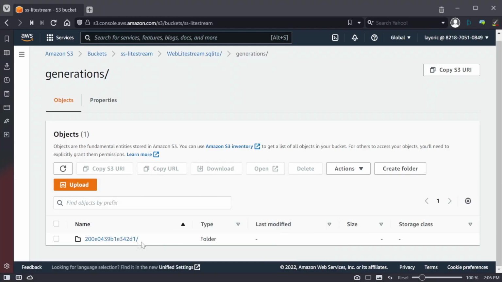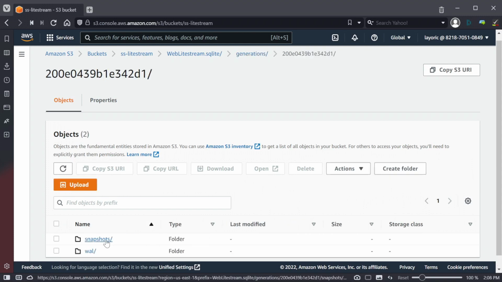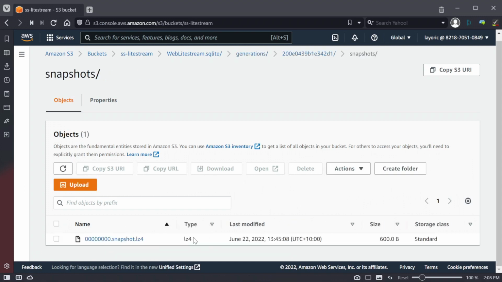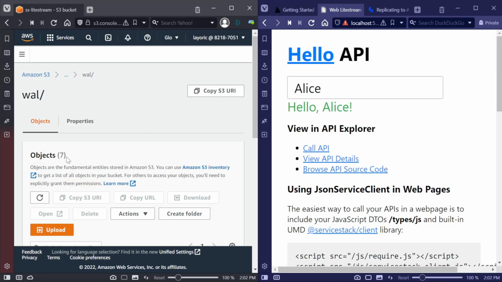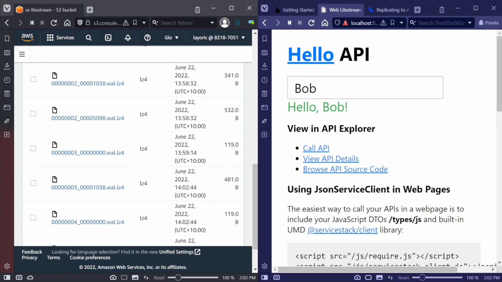Opening this up, we will have a snapshots path and a WAL path. By default, snapshots are created daily on startup of Lightstream, but let's have a look at our WAL files and see them being generated as we make additional requests. Here we have some existing WAL files, and using our web interface to make another request and then refreshing our S3 interface, we can see another WAL file was added quickly.